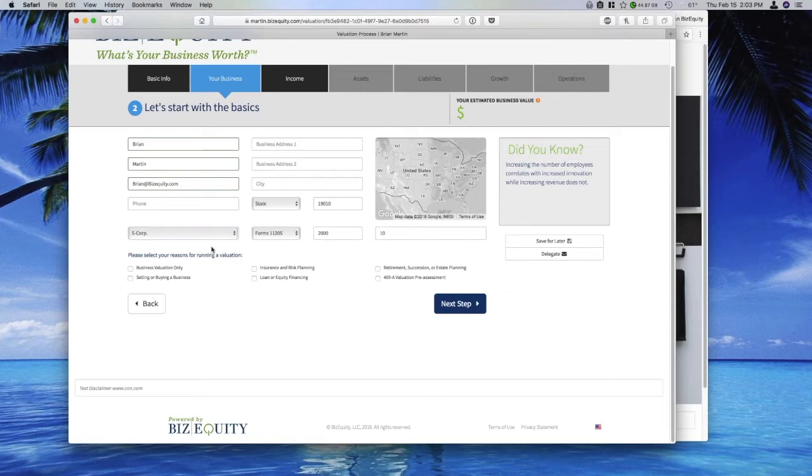Now this question down here is going to be more for your benefit. So please select the reasons for running a valuation. Now, like the business structure, this isn't going to affect the actual valuation itself. What it is going to do is give you, the user, a better idea of why this business owner is going through the process.